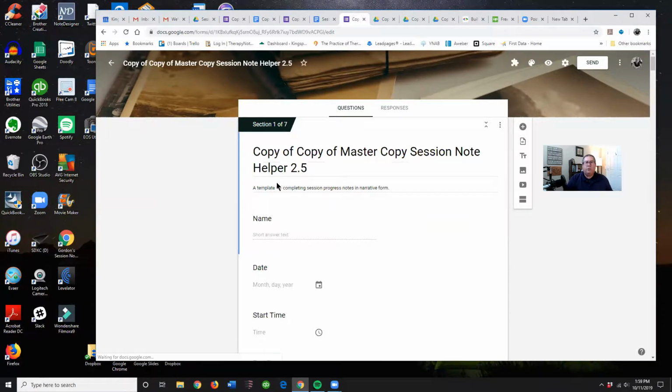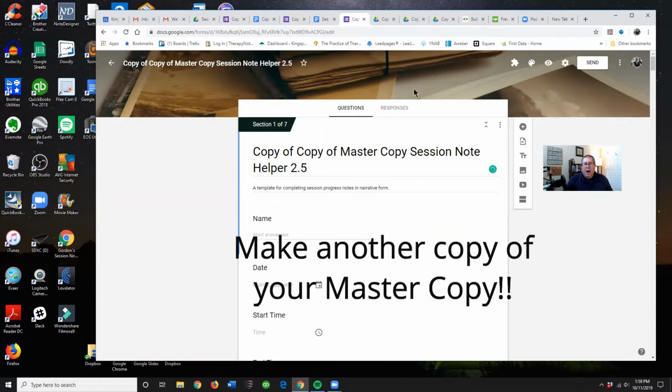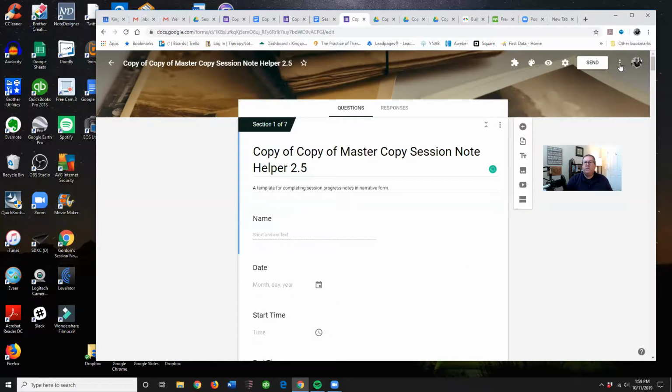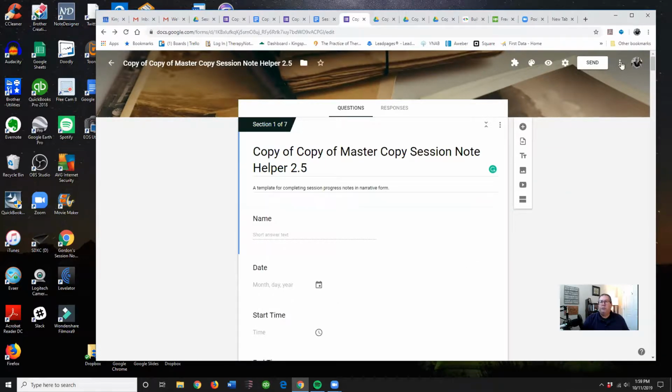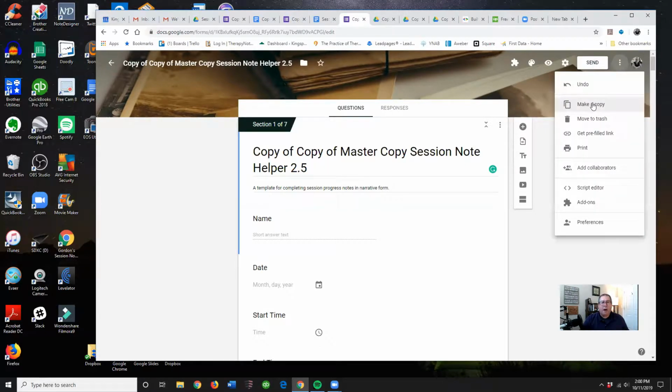Now, what I want you to do now is make a copy of this copy. To do that, you just go over here to these three dots where it says More and just click Make Copy. Now, again, I've already done this, so there's already a copy there.